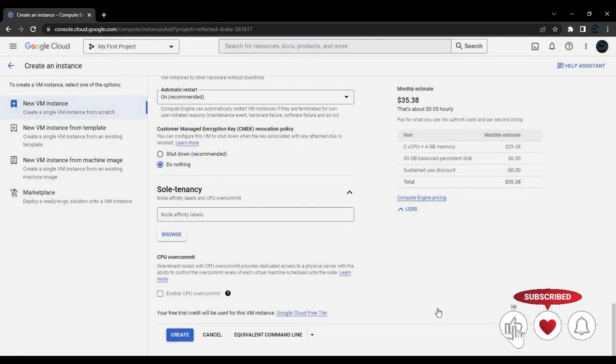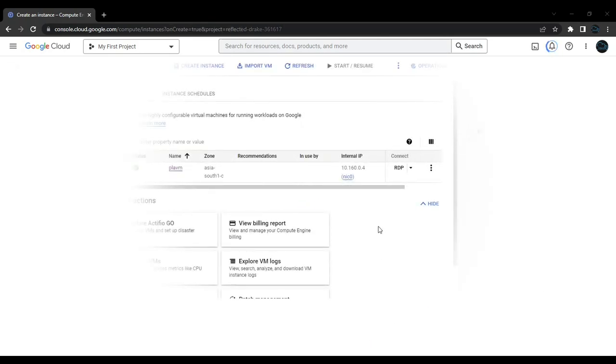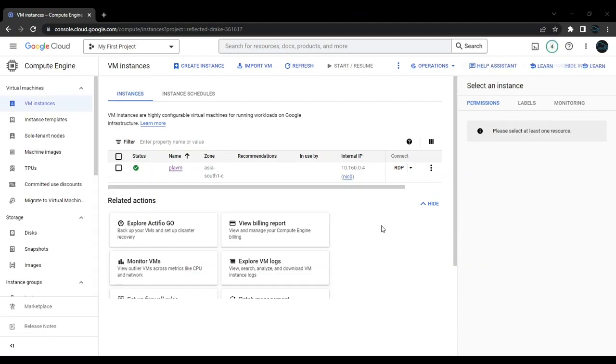So with all said and done, we can now deploy our VM. Click Create. This takes you to the instances page as Compute Engine spins up the VM. It took about 3 minutes for the VM to come up, so I paused the video until the VM was ready.